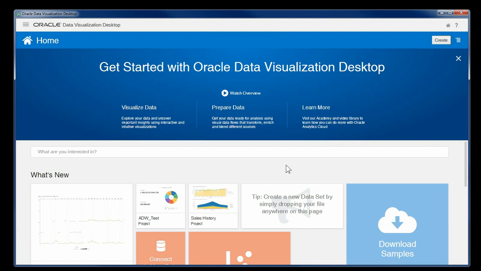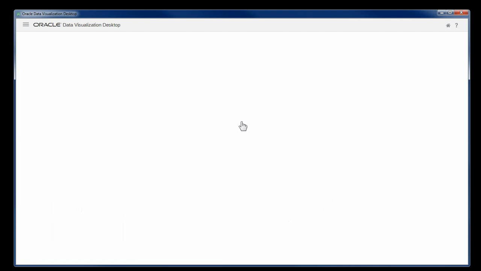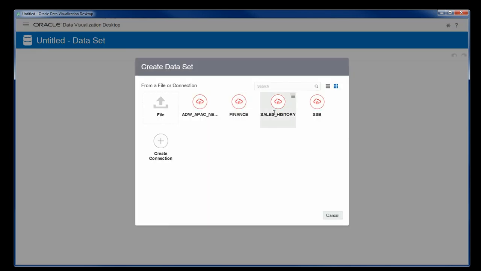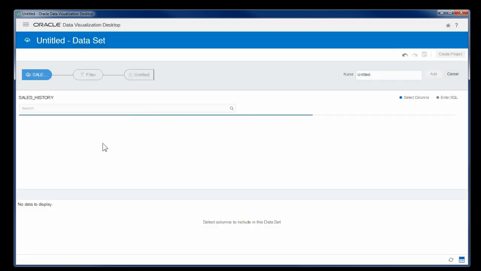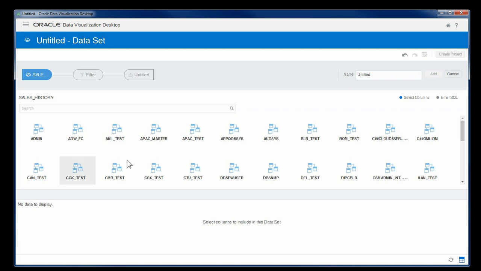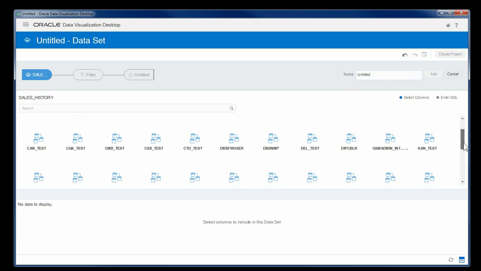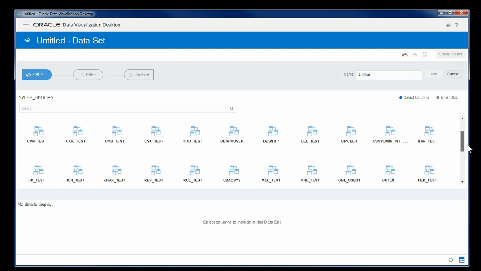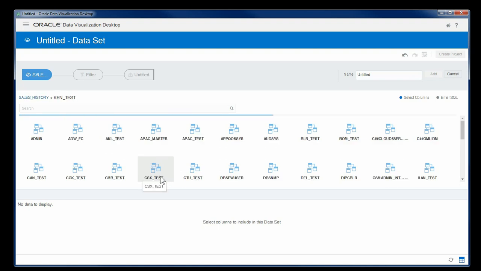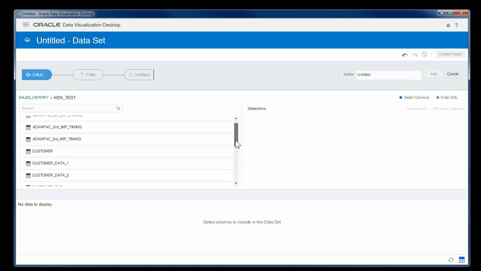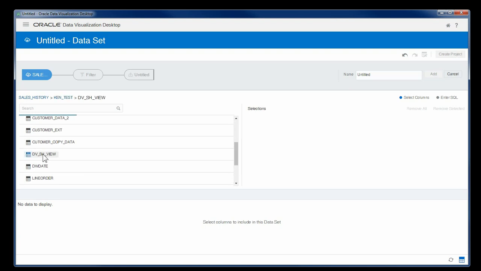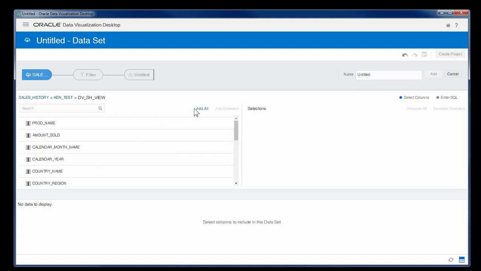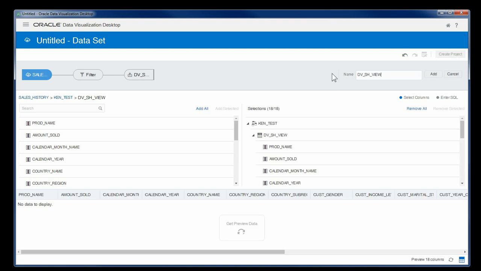So the next thing after that, we're going to create the data set and connect it to that view that we created earlier in SQL Developer. Here is our connection. We're selecting the connection for sales history. And we are going to look for ken_test, which is where we created that view. We'll scroll down for that DV_SH_ view. We'll select to add all of the fields, and we'll rename this to sales history.